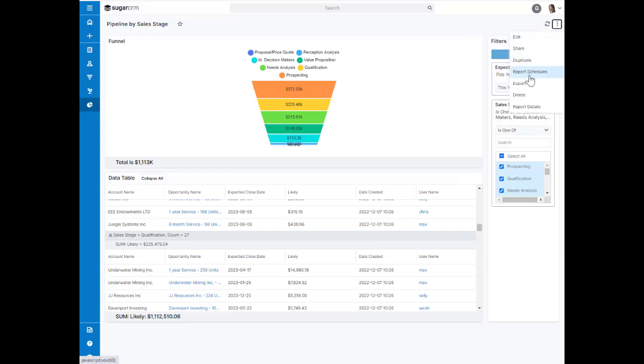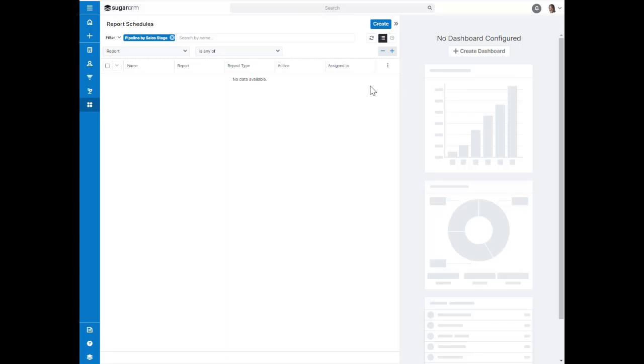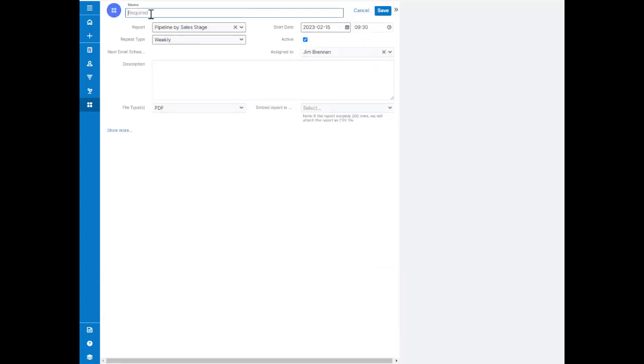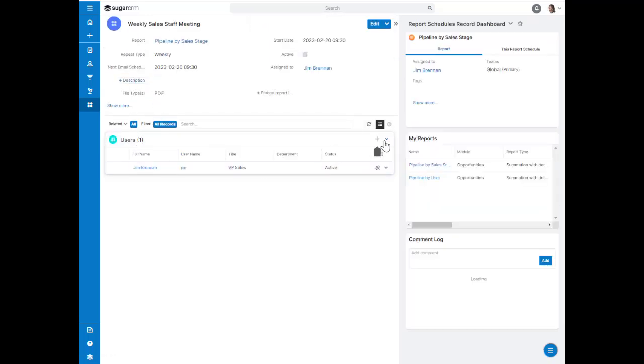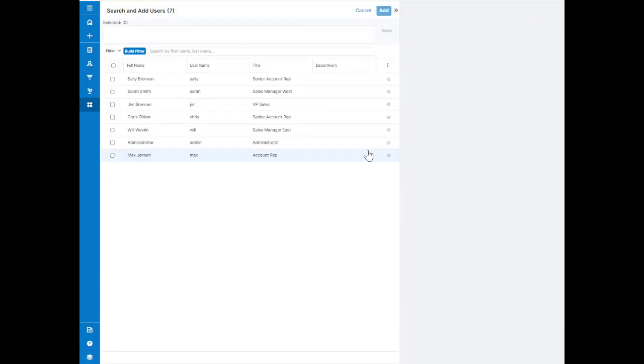Now let's schedule this report. Click Report Schedules in the drop-down menu. This allows you to set up a recurring email with this report to yourself and other Sugar users. You can set up a schedule, and then all you have to do is add other users to that schedule.